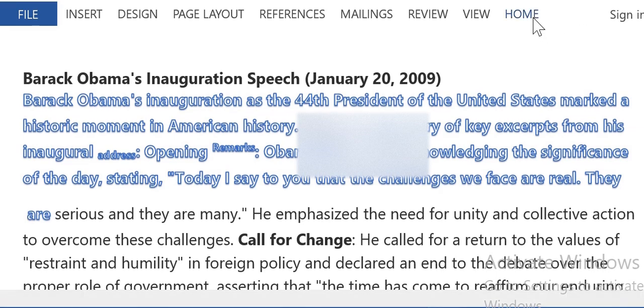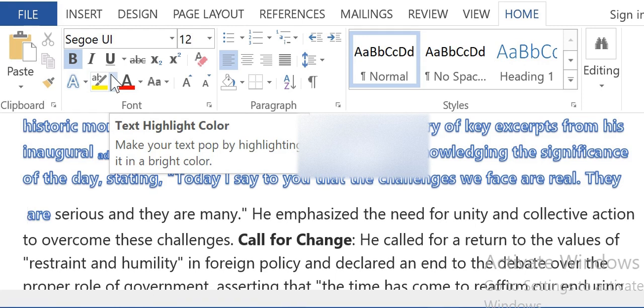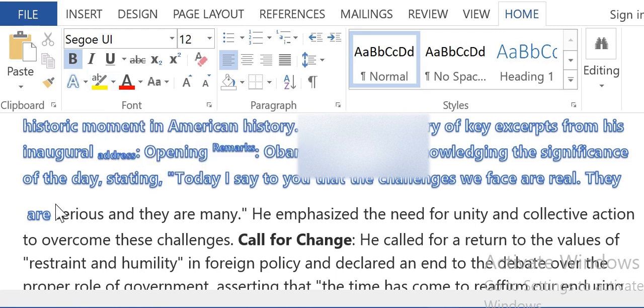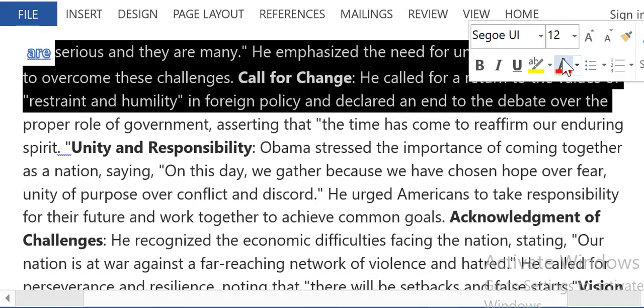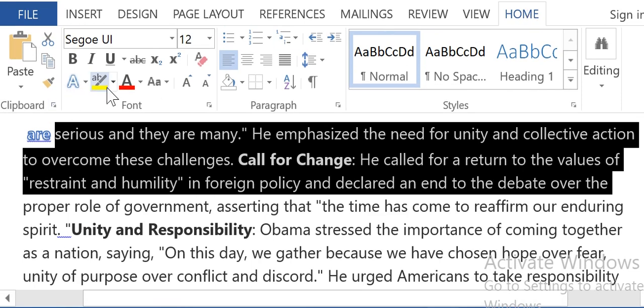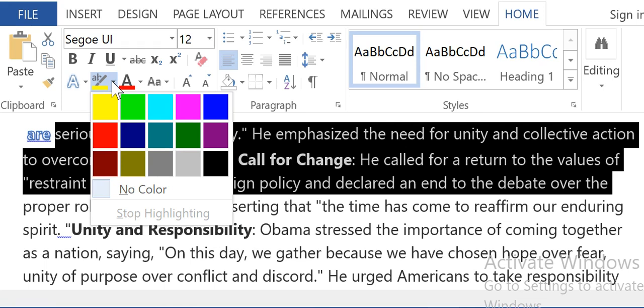The next one we are going to see is text highlight color. It is used to highlight the text and change its color. For example, let's take the next paragraph. I select it. Then I'm going to highlight, as it is text highlight color. It means you highlight the color for the text you have selected. If I press this arrow, I can see many colors, and I can pick one to use on that text.